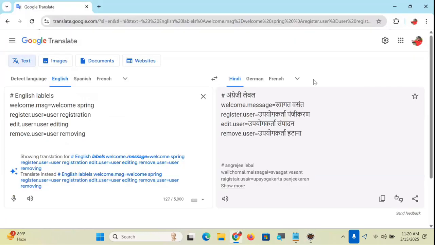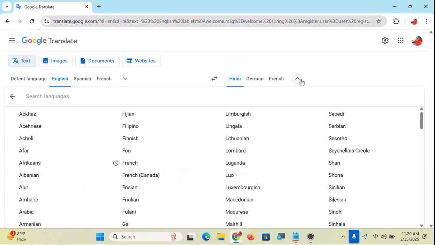Anyone from Orissa? Four or five years back, Orissa was not there in Google Translate. But the good news is now they have added it. So you can say Google has recognized your state. Okay. Fine. Tell me the next one.